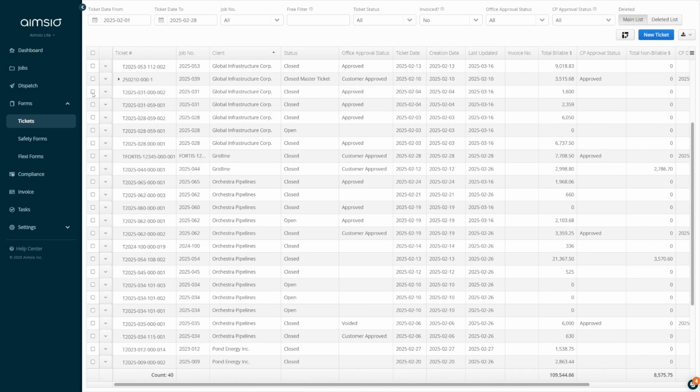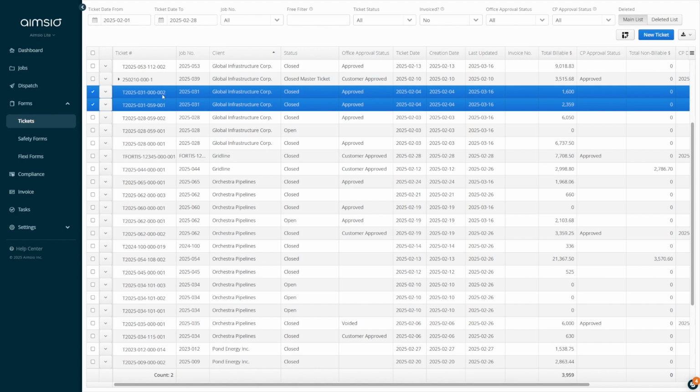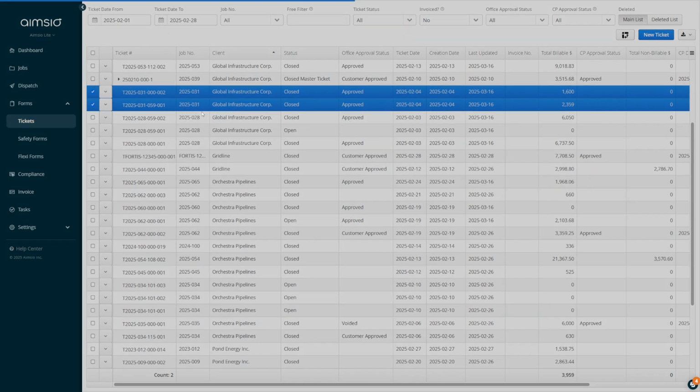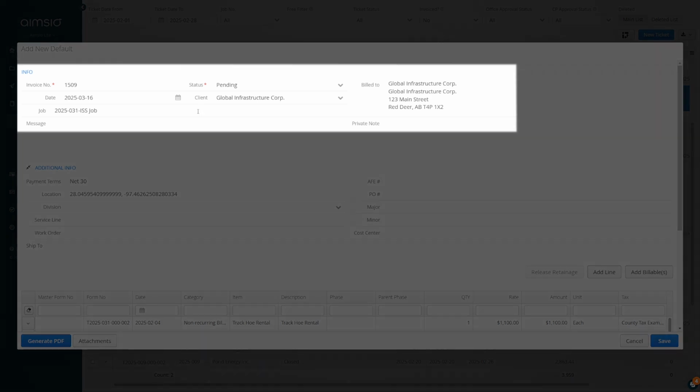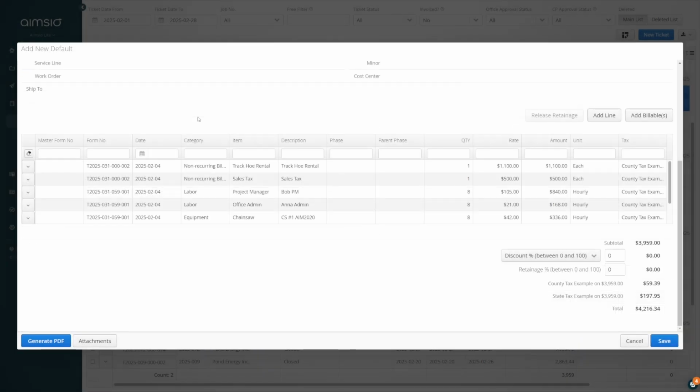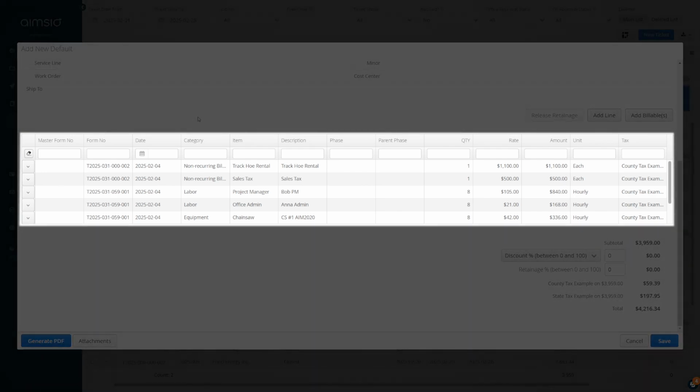To create an invoice, select one or more tickets for the same job. Right-click anywhere on the selection and choose Create Invoice. When an invoice is created, Aimsio will display an invoice preview window. Information from the job and client will be automatically pulled onto the invoice, along with every line item associated with the selected tickets.